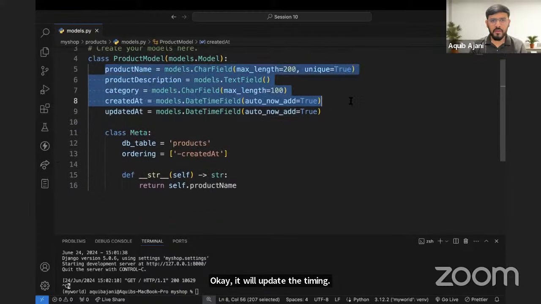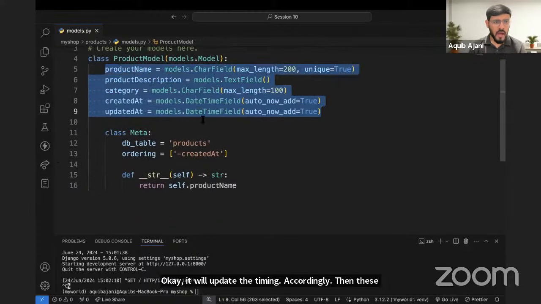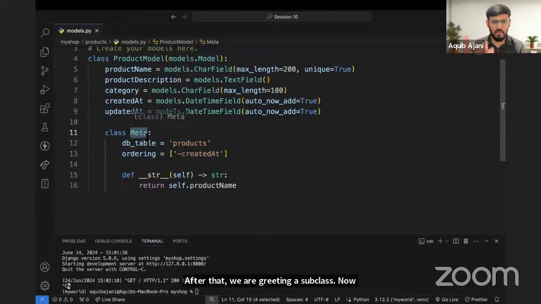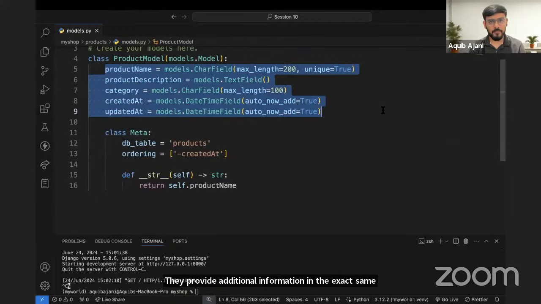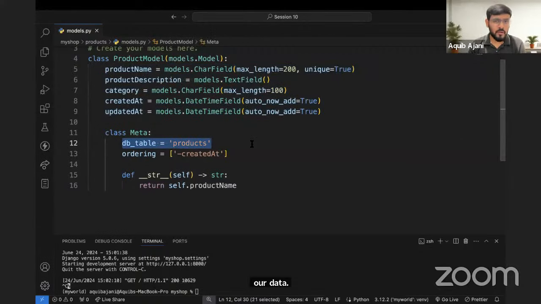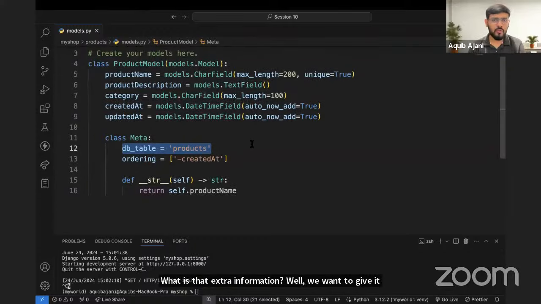Then these are all the different data fields that we want. After that, we are creating a subclass. Now, Meta is basically, remember our HTML meta tags, they provide additional information. In the exact same way, this Meta class here is going to provide additional information about our data. What is that extra information? Well, we want to give it a name. What should be the table name? We don't want any default name to be taken, so we want to give a custom name. That's what we're giving here.